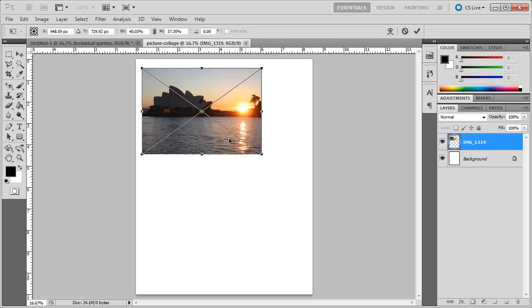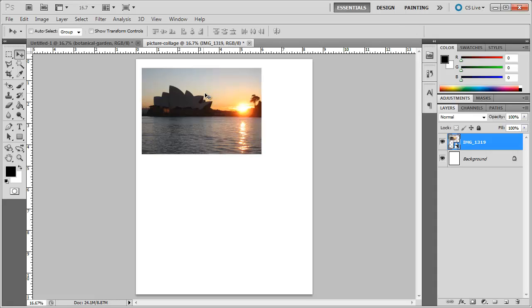Now to accept the changes that I've made and to accept this image as a placed photo, I press Enter on the keyboard. Notice how the X and the boxes are gone. Also, on my Layers panel, I can see this little icon here. This is telling me that this is actually a smart object and it's referencing this picture. This picture is seen somewhere else and it's referencing this picture, but it's putting it inside of Photoshop.